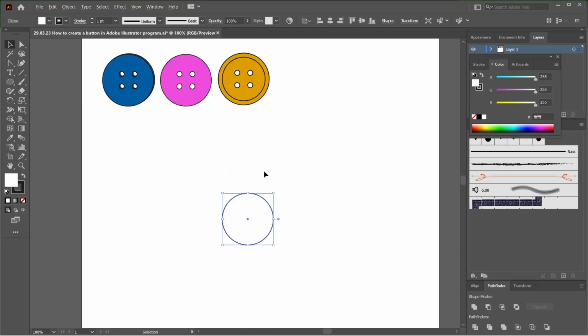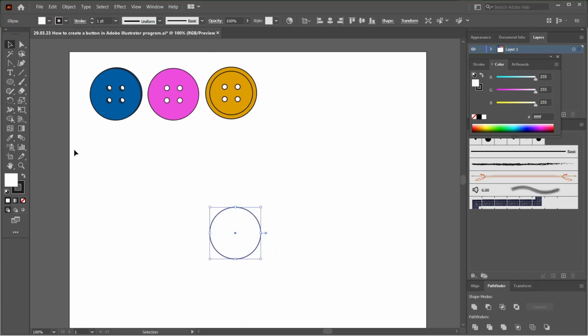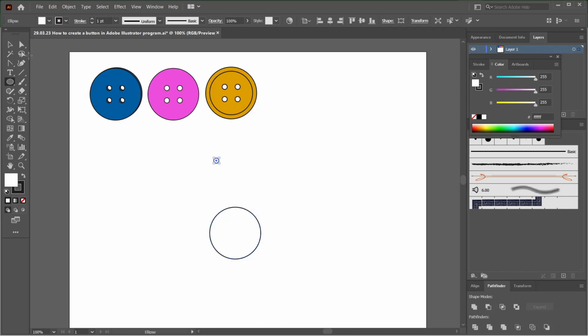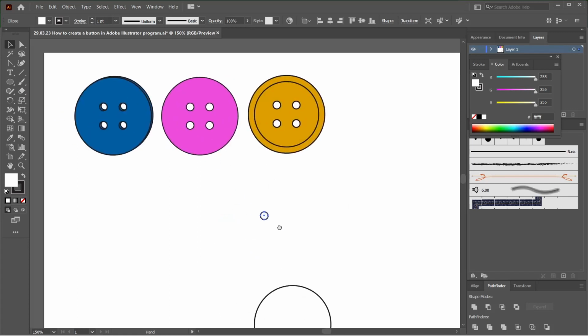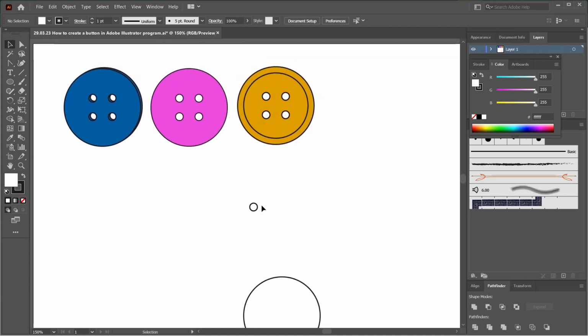What we need to create more is 4 ellipses that will represent buttonholes. Again, go to the ellipse tool, click the left button of the mouse, and let us give our buttonhole parameters of 3 millimeters by 3 millimeters. Let's create 3 more buttonholes that will be aligned perfectly in relation to our first one.